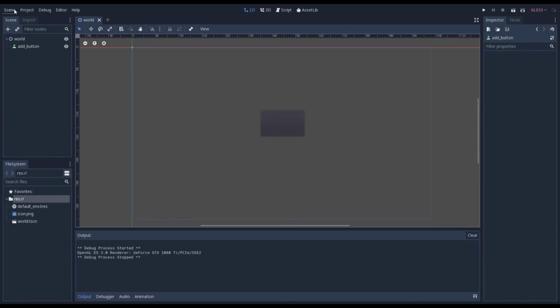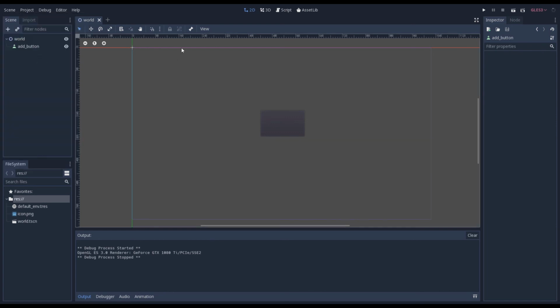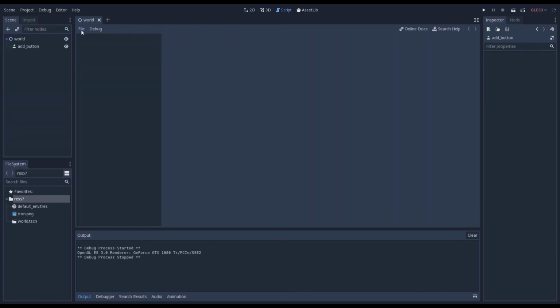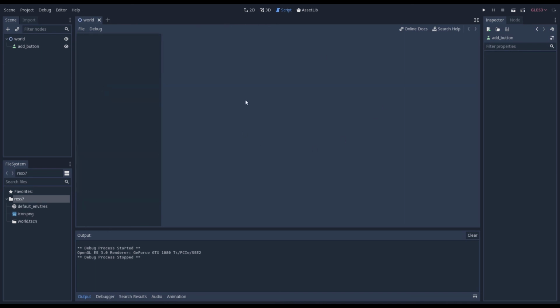To do this, go to the scene and click Save All Changes, then go to Script, File, Save All. We haven't written any scripts yet, but it's good to get in the habit of clicking both these save buttons before you close, just in case.